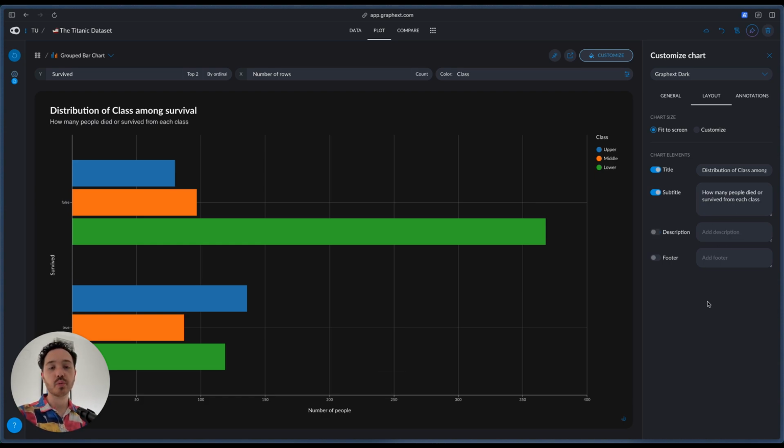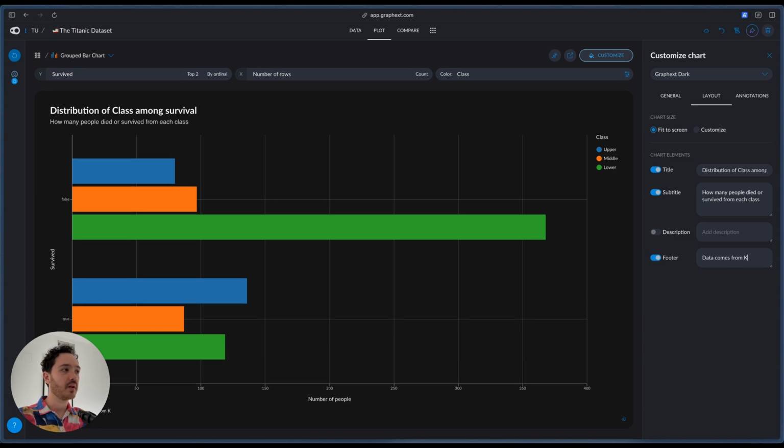And in the footer, you would usually cite the source where the data is coming from, which is very, very important. In this case, this is a public data set in Kaggle, on the platform. So we can say data comes from kaggle.com. This is now presented as this.